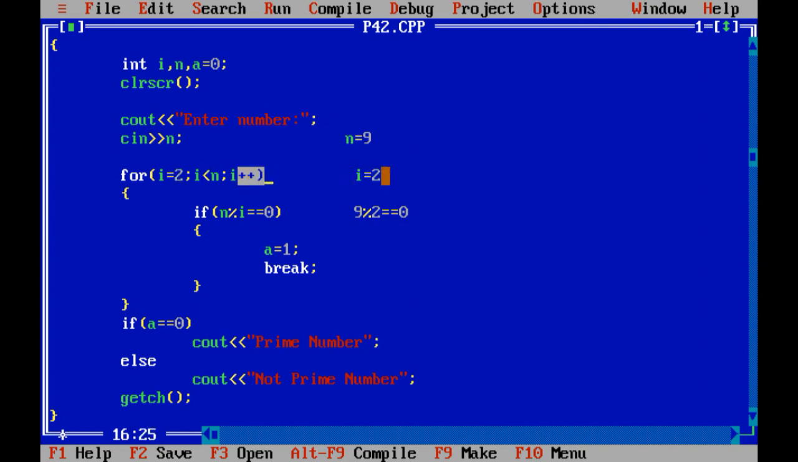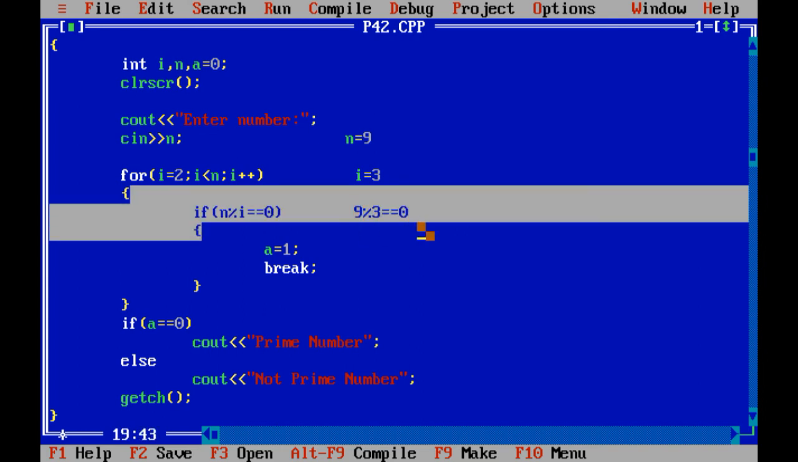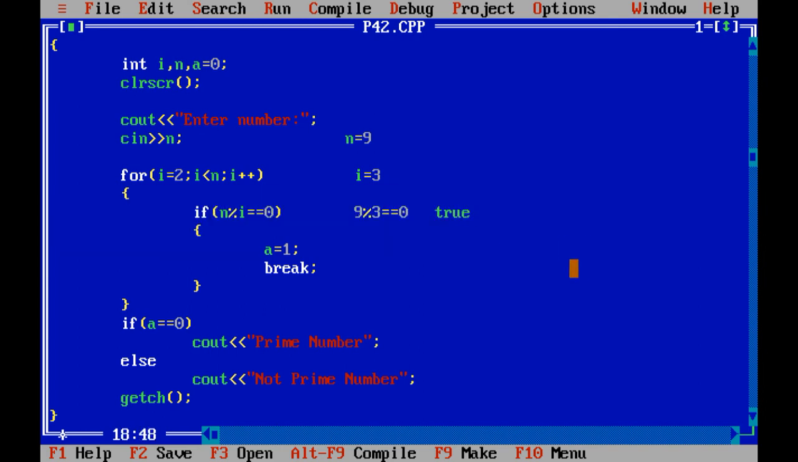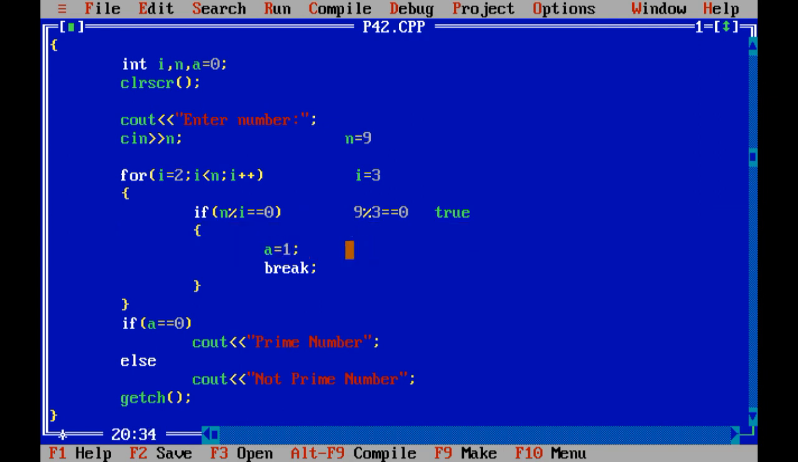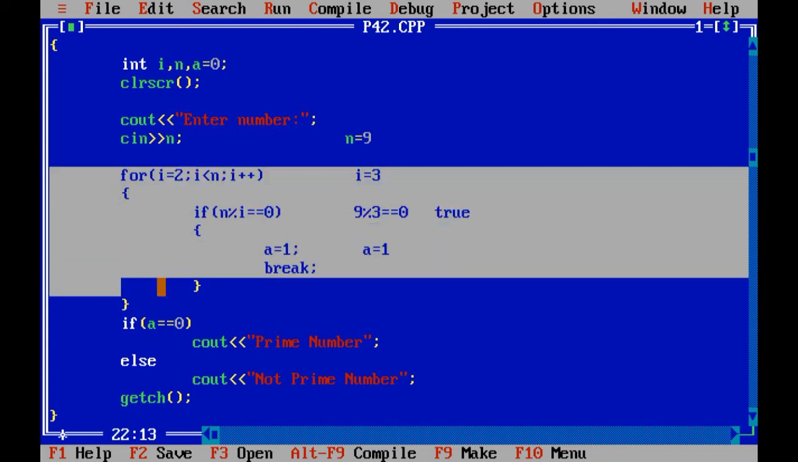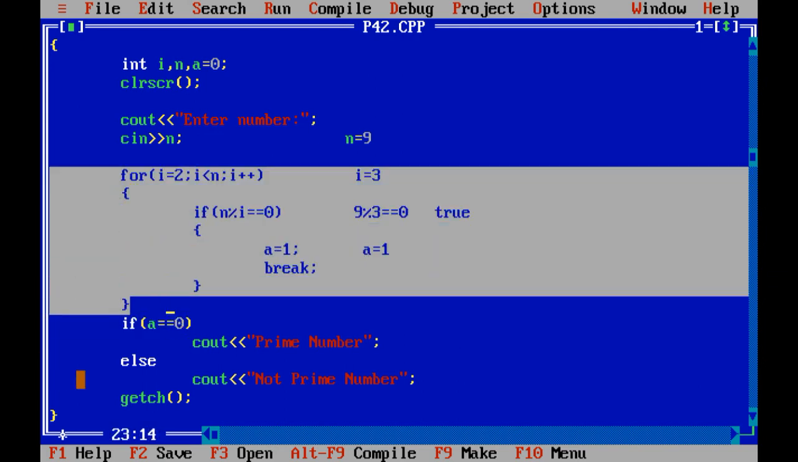i plus plus, i becomes 3 now. So i equals 3, and the value of n is 9 only. So 9 modulus 3 returns 0. So the condition is true, and it will go inside the if condition. The value of a equals 1 and it breaks the loop. So first of all it breaks the if condition, then it breaks the loop. So we will switch out of the loop.